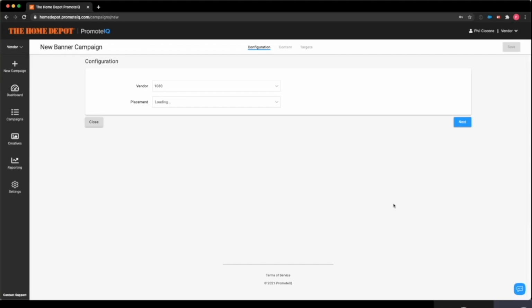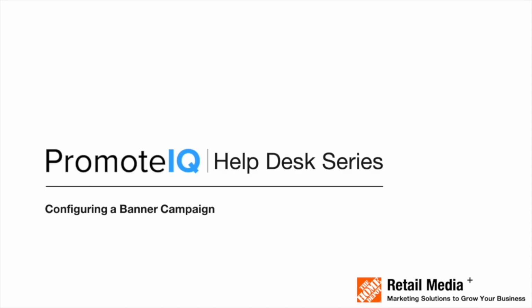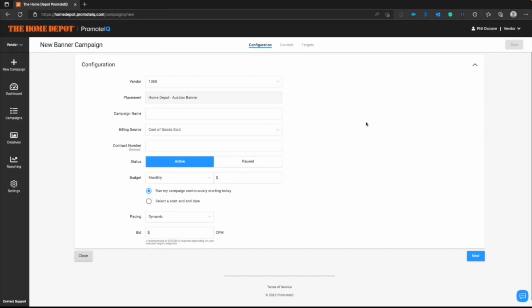Once you click next, you're brought to the campaign build screen. And so the first portion of that is campaign configuration. This is where you're going to name your campaign, set up your budget, and determine when your campaign will be running.